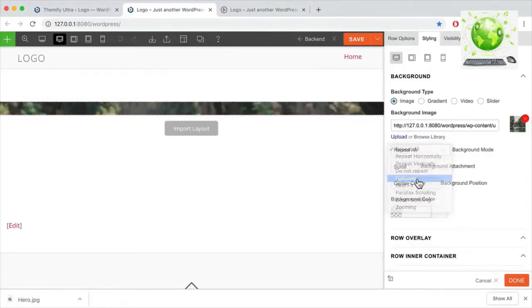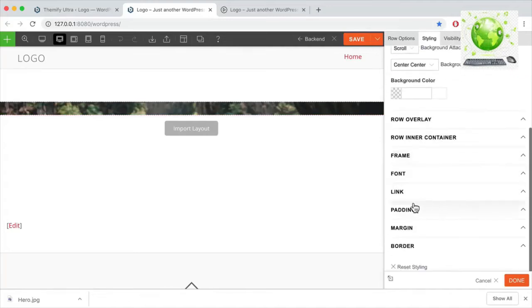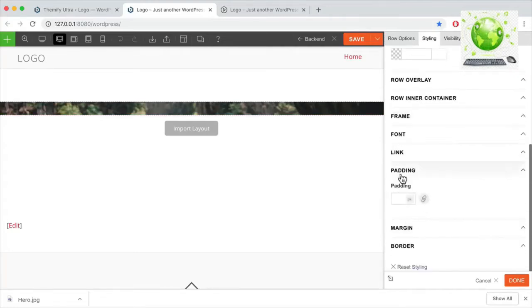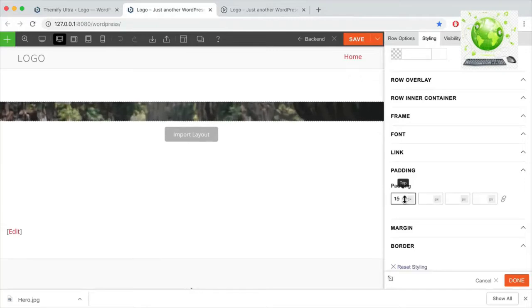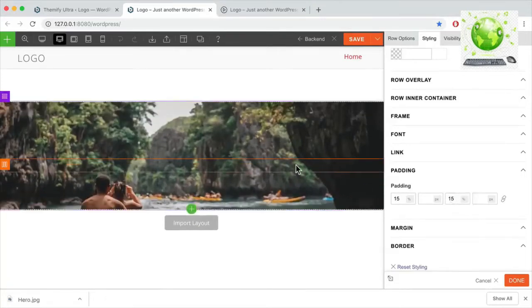For the background mode, select either full cover or parallax. I'm going to select full cover, and then once that is done, we want to add some spacing so we can actually see that image. So scroll down and then click on padding. Padding is basically another word for spacing. All right, so we want to click on this link icon, okay? And then we're going to type in maybe 15% to the top, okay? So 15% space to the top, and maybe the same for the bottom. So 15% for the bottom.